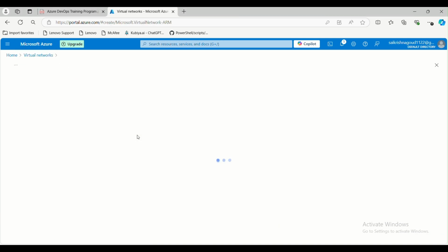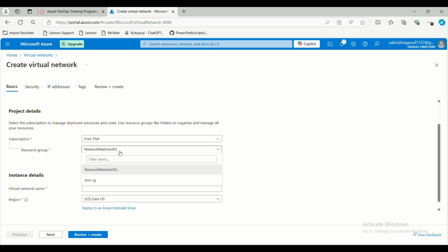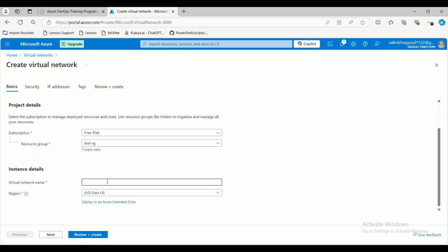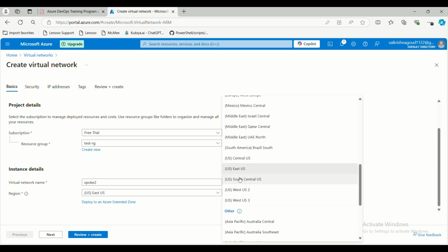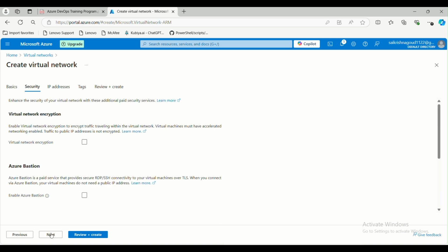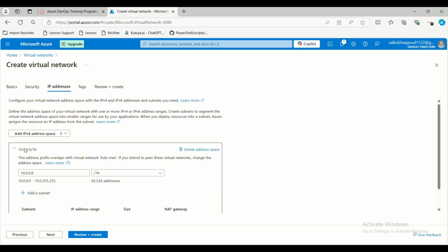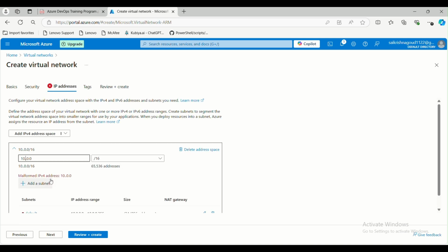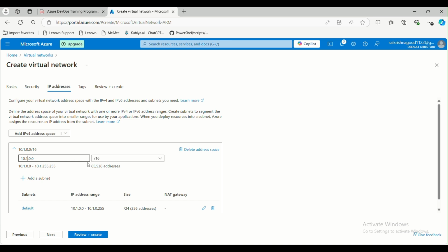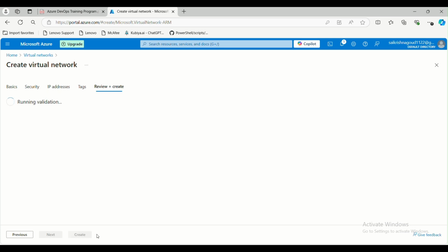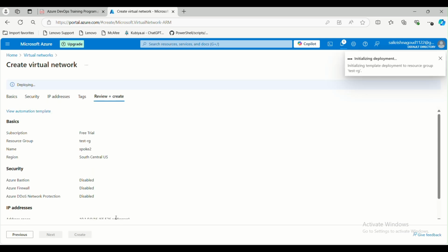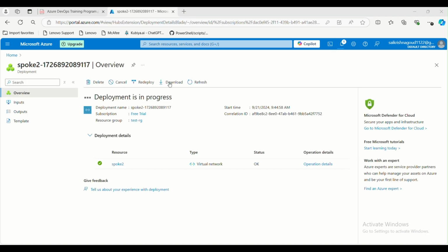I'll try to create one more virtual network. This is example spoke 2. Here the reason I have selected South Central US. Click on next. Click on next. In the IP address part, I will select the IP address 10.1.0.0/16. The first two digits will be constant, the last two digits will vary, and this many IP addresses we will get. And this I will review and create it. Okay, your spoke 2 is ready now.